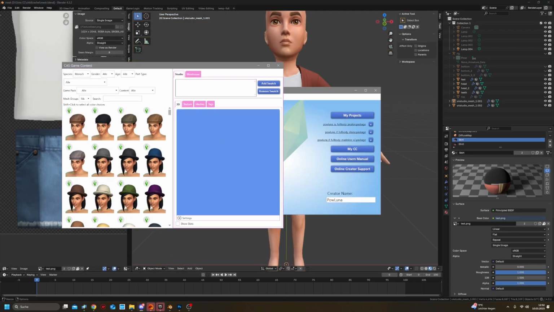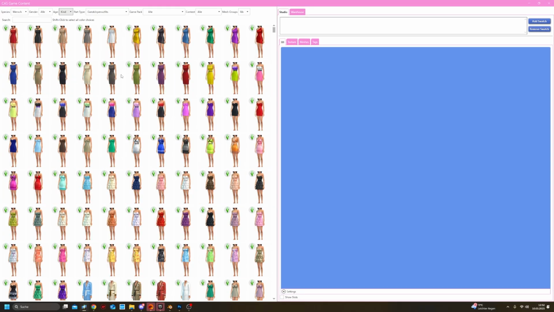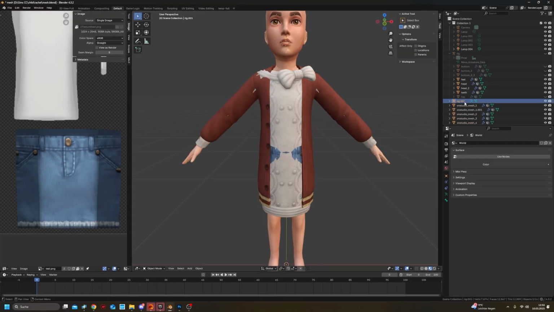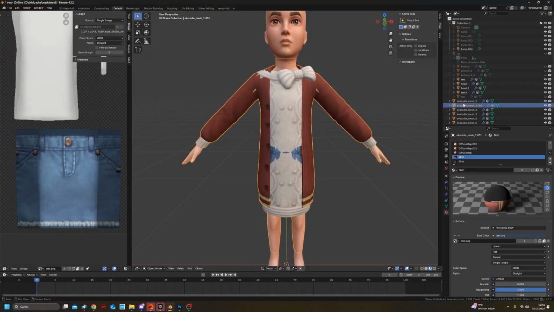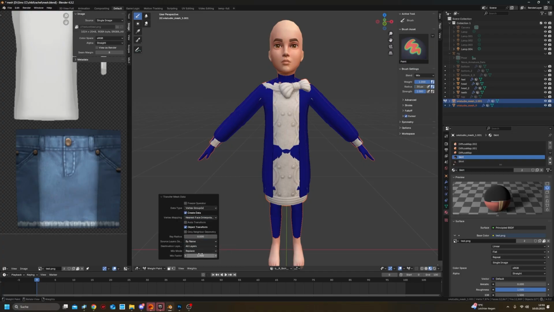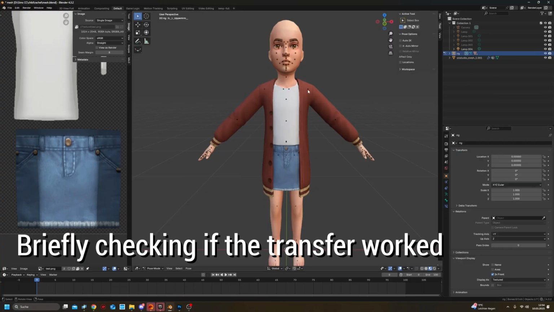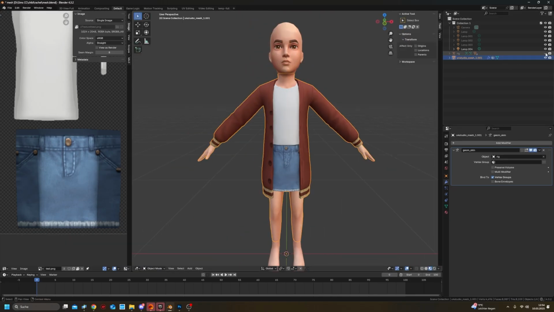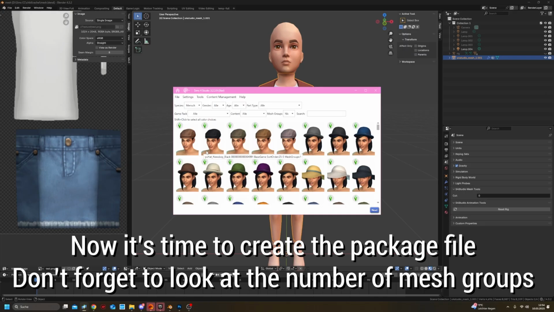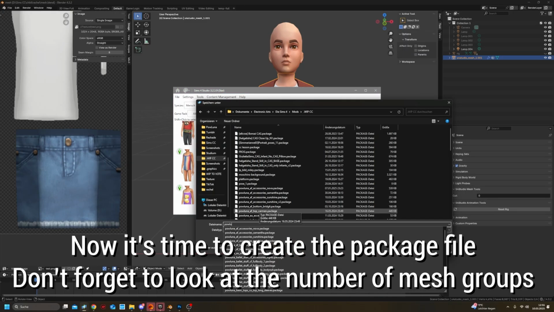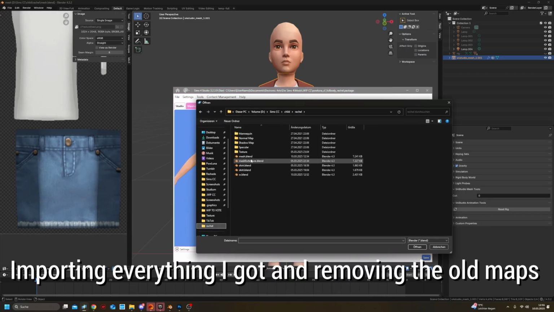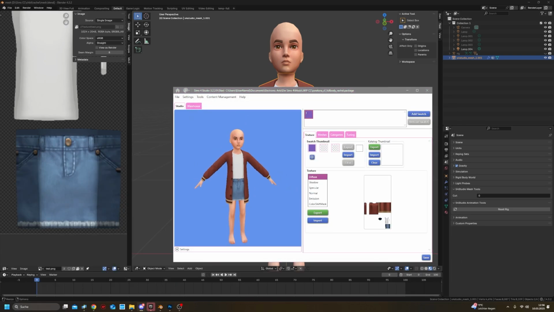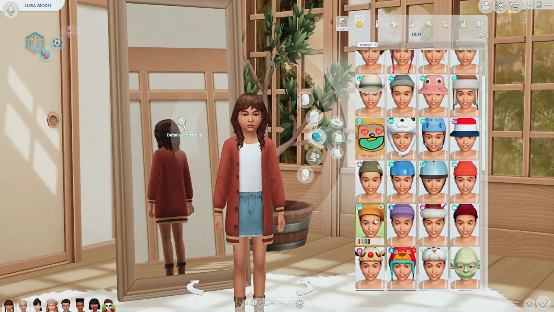Next, I took an in-game asset with a similar shape to mine and transferred the weights. I wanted to do my first test in the game without immediately facing a monstrosity, since I had changed the mesh so much. And it actually looks pretty good for the first try.